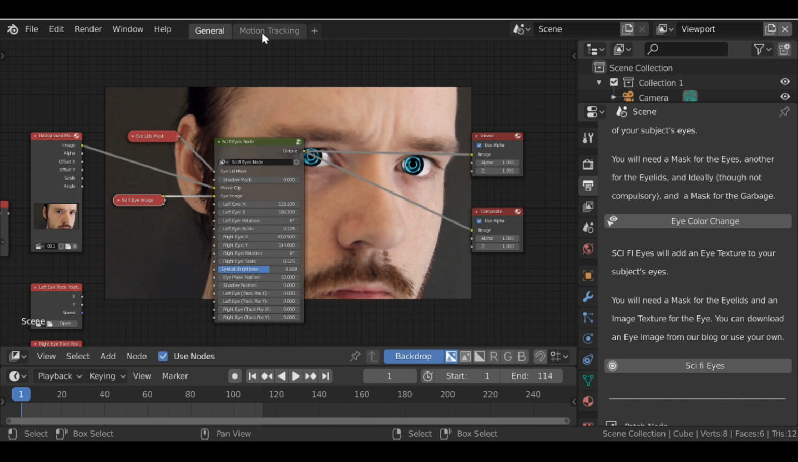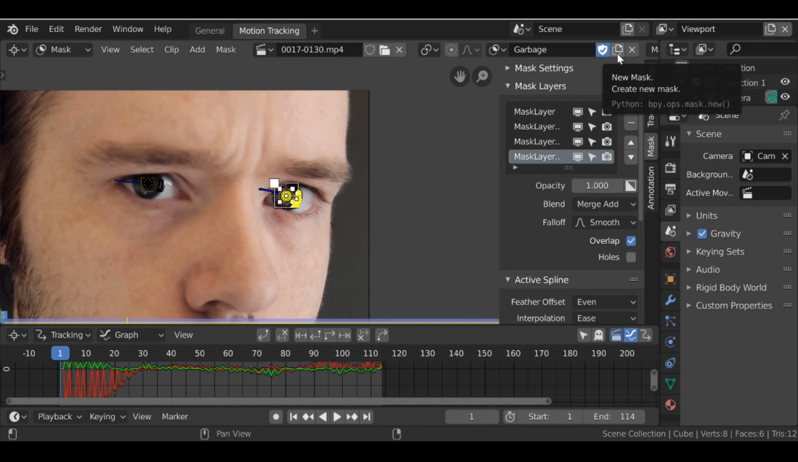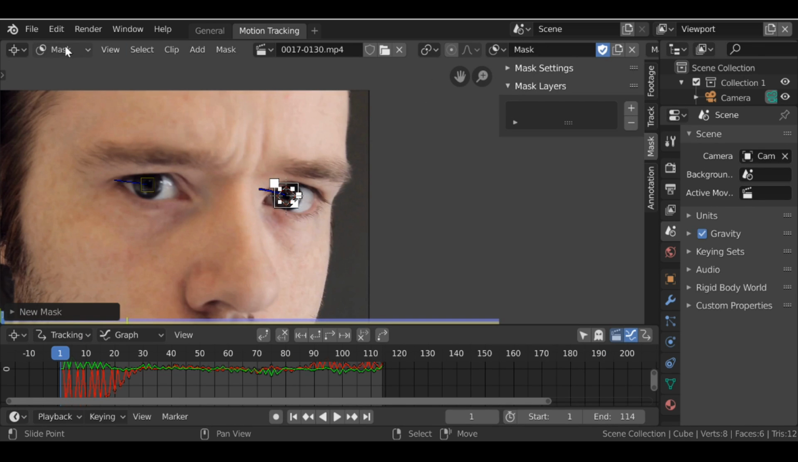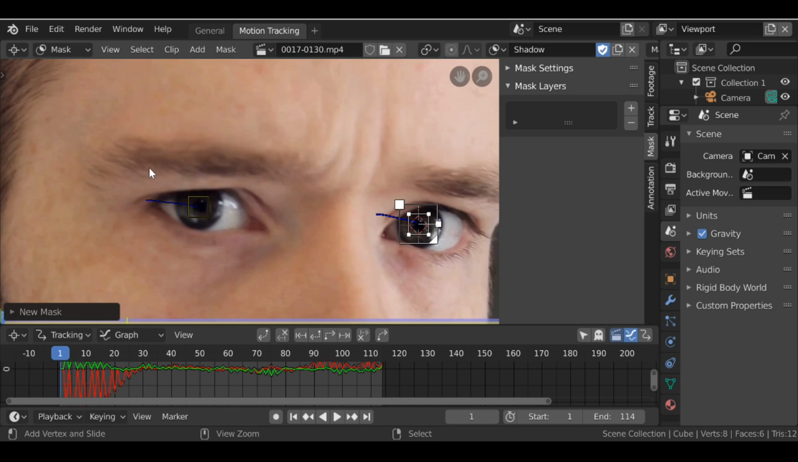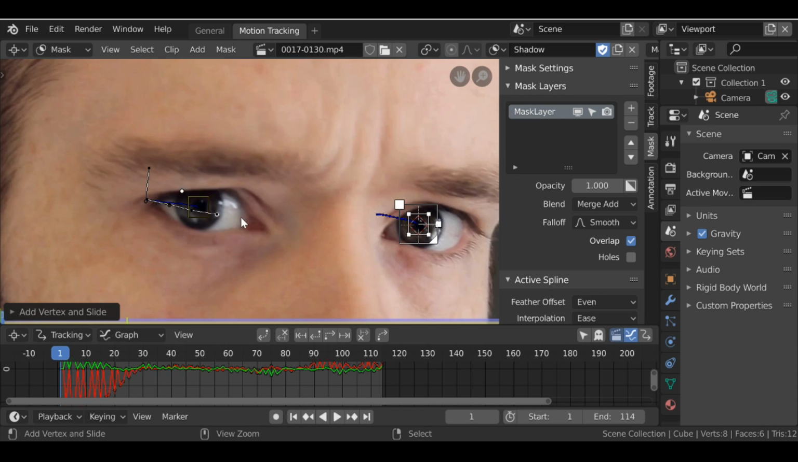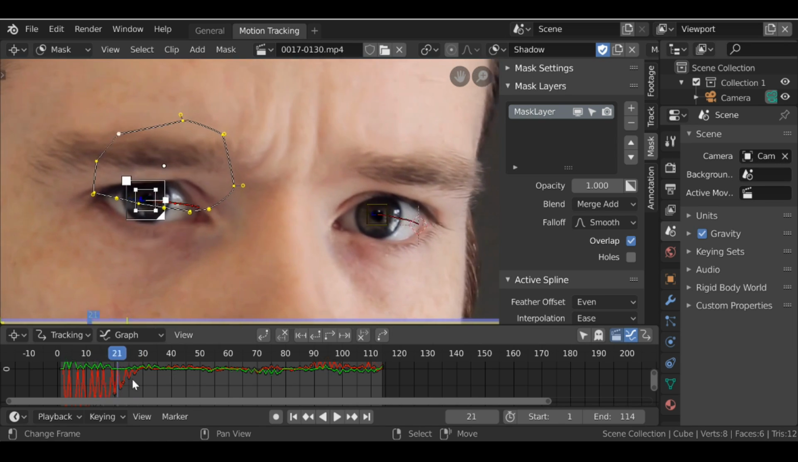I'm going to go back to the motion tracking. Let's go ahead and create a new mask. By the way, we're still in masking mode. Call this shadow. And then what I'm going to do is just make a very basic shadow shape around here like this. Alt-C to close it. Right click on the marker. Press B. Select all of these. Control P. It's been parented.